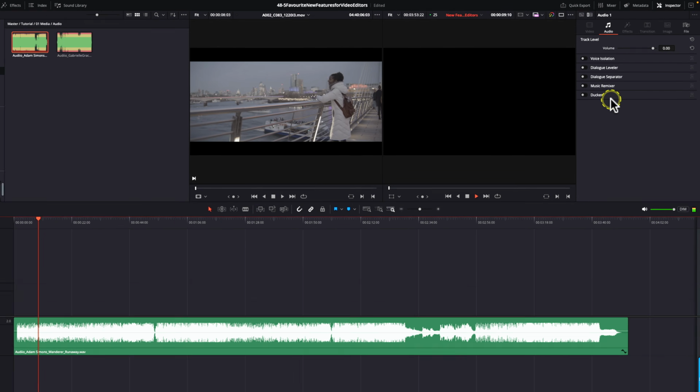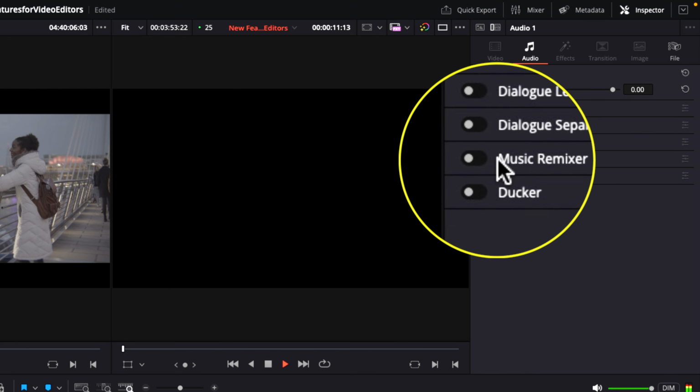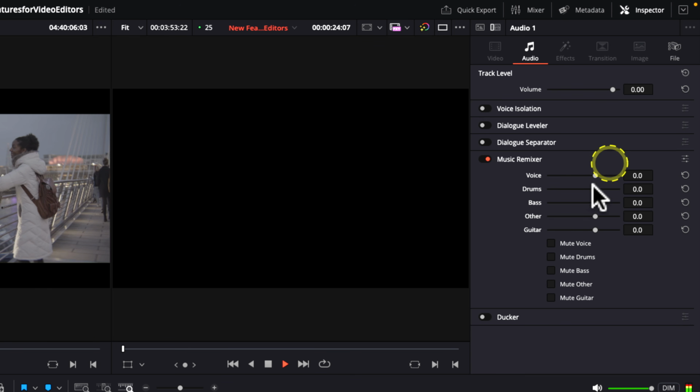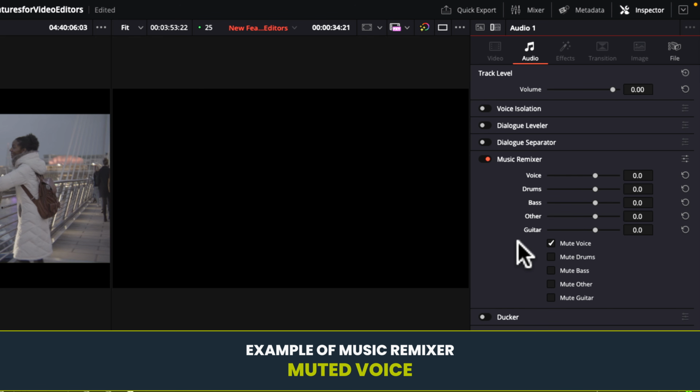You simply add your music track and then in the track settings of the inspector, turn on the Music Remixer and start adjusting the settings until you have just the right blend. It's really very easy and simple to remove vocals altogether, or maybe any of the other elements of the music, or just remix the various elements so you have a sound that fits your piece perfectly.